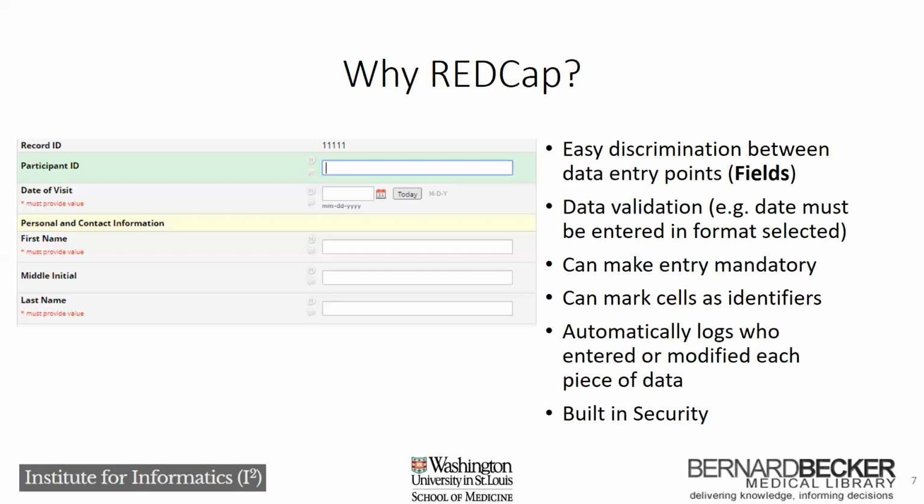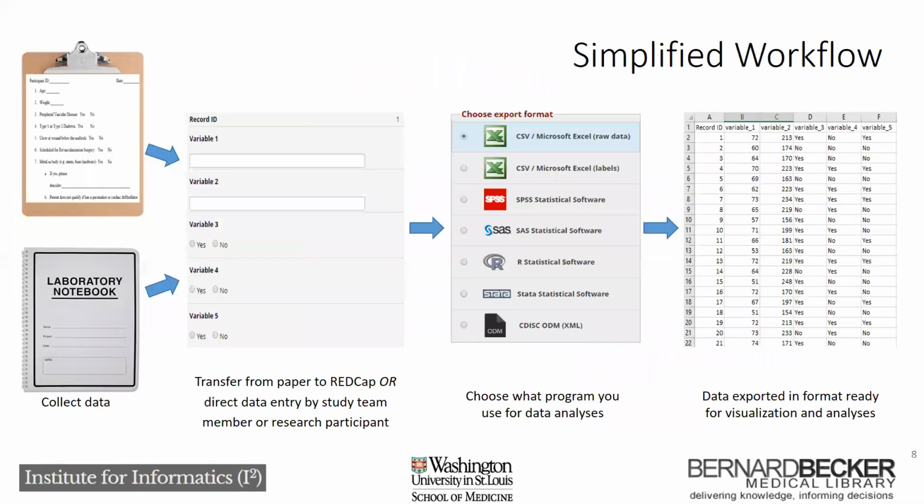So as I mentioned here at WashU, we have to log in with our username and password. And there's many other security features as well.